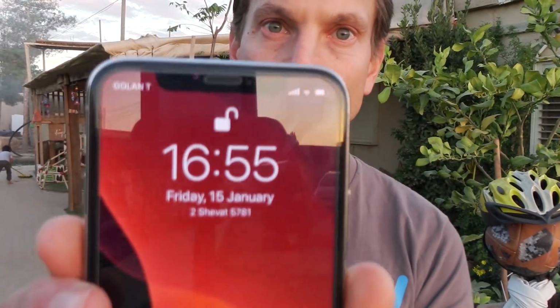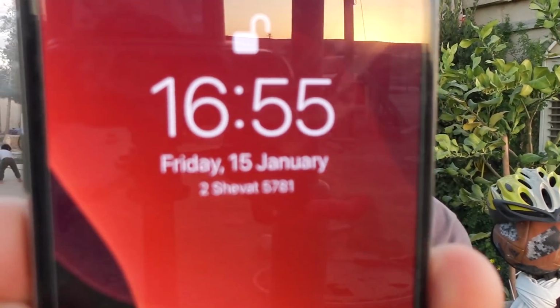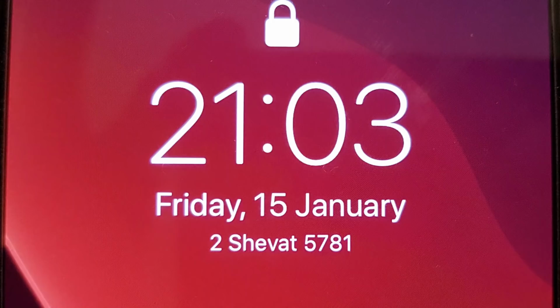On my cell phone, you can see that it says 15th of January. Now, this part makes sense, but under it, it says 2nd of Shvat, 5781. What is Shvat and why 5781? It's a bit noisy here because all the children are in lockdown, so I will go to my office and explain it all there.